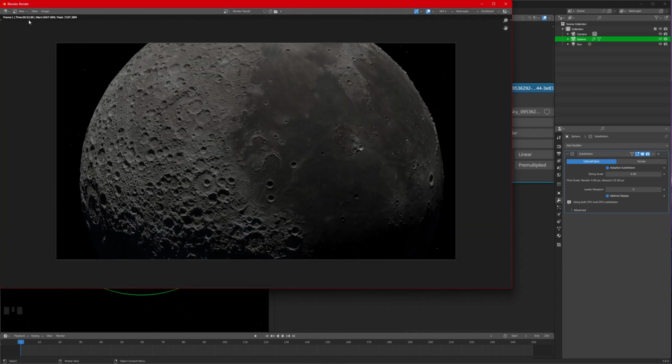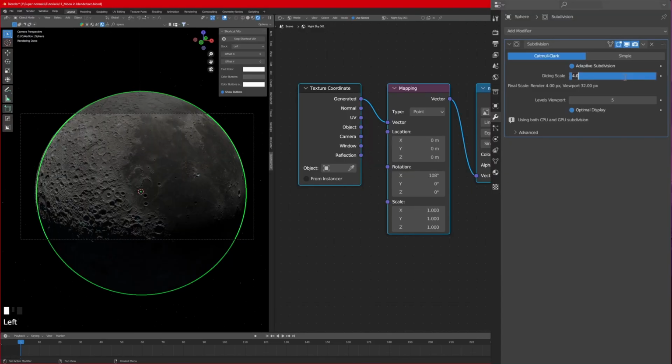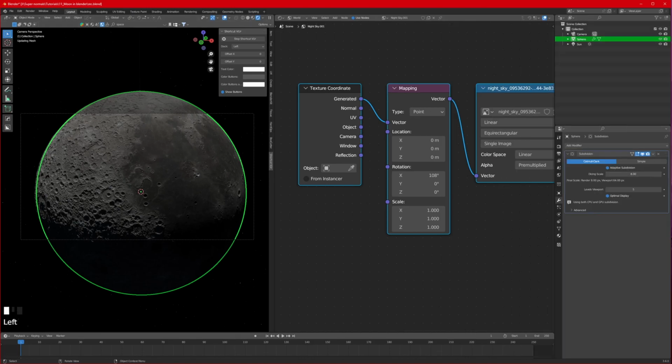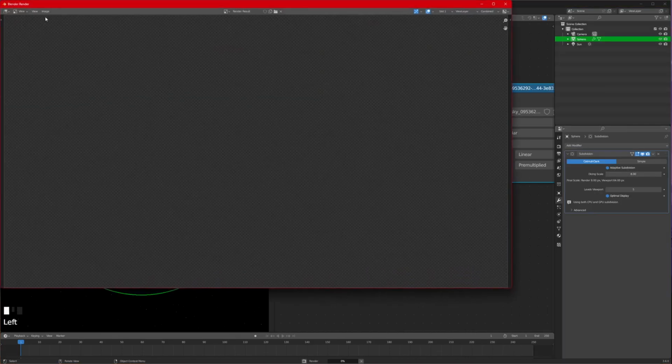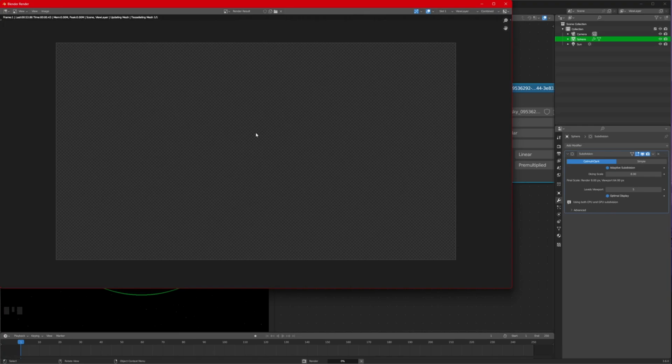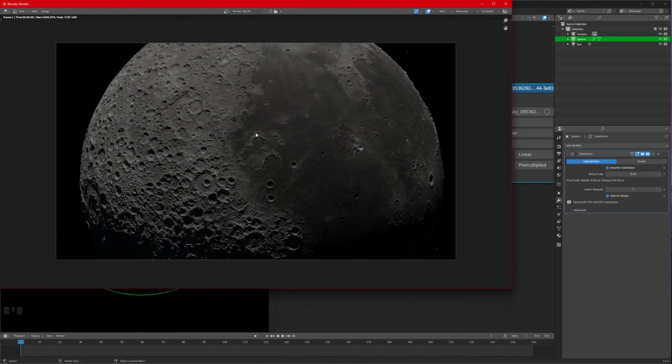Took about 53 seconds to render one frame. How good is that? Let's try 8 now. You might lose details if you try to increase the dicing scale. Alright, this one took about 49 seconds, which is about 4 seconds less. So you can adjust it accordingly.